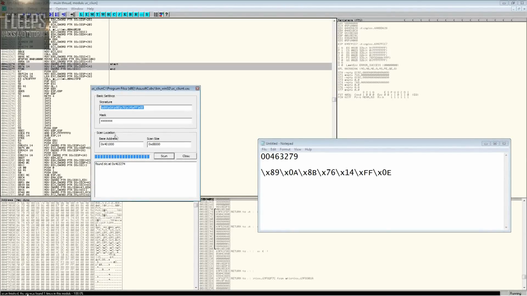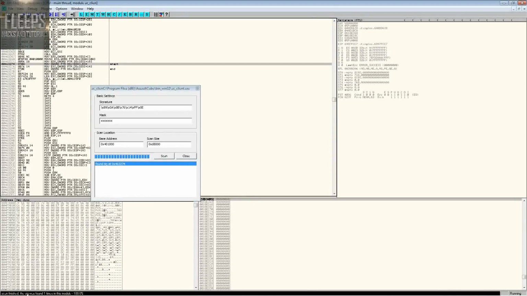So the game can restart as many times as it likes, but the signature will always be the same. That's how we can always find it. Because we only have one result, it'll always take us to here. What that means now, because our instruction is here, is yes, we start here, but then we'll add a little bit so that we get to the bit that we want.